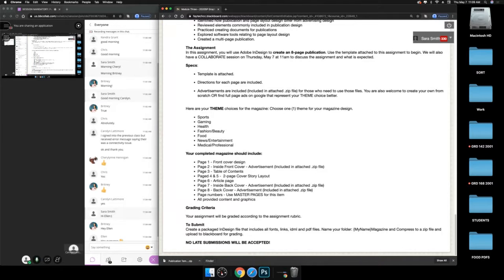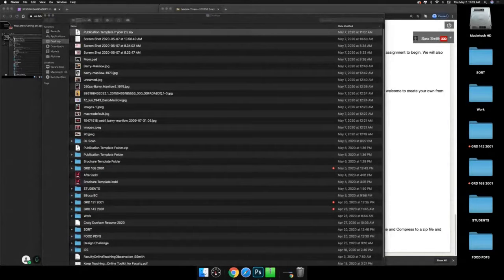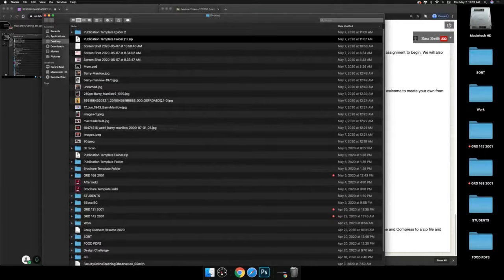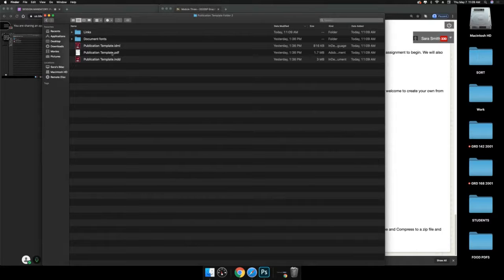So let's go in and find my template folder right here. Double click. And here it is. So in here, I've packaged it. It's got everything it needs. It's got its links. It's got the fonts. And I'm going to go ahead and open up the InDesign file.